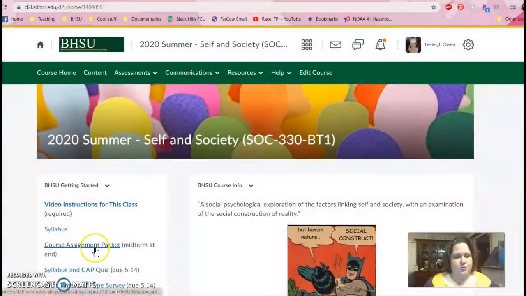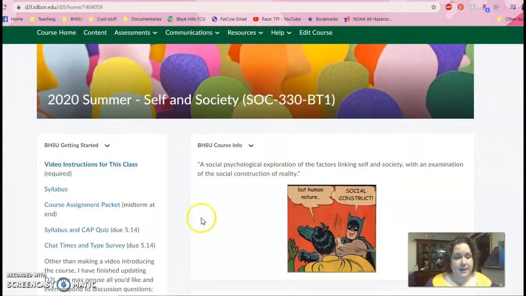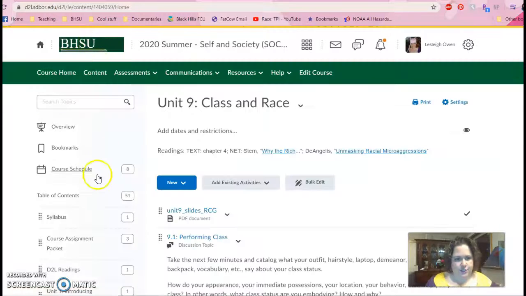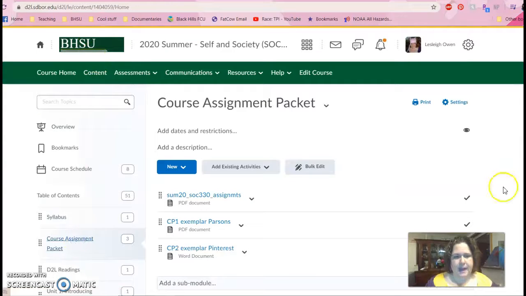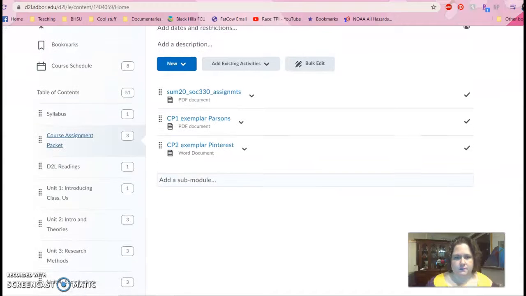Okay, you can get to the course assignments in the course assignment packet in two ways. You can just click on it right there, or if you're used to navigating everything through content, you can just go to content, click course assignment packet. Here is the course assignment packet.